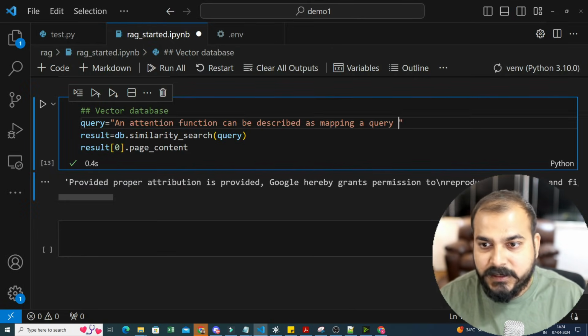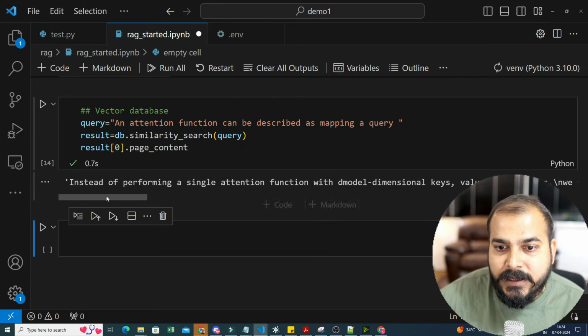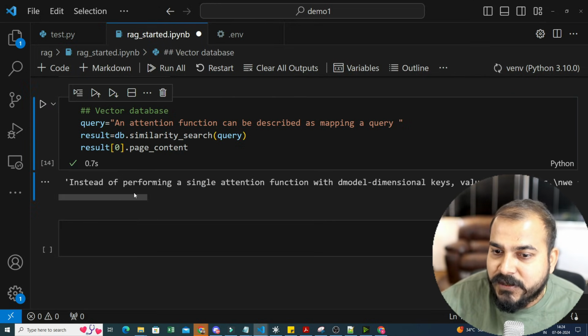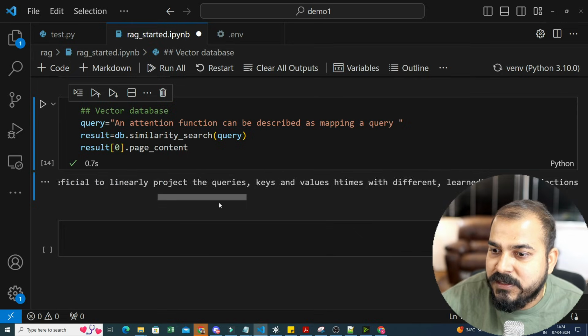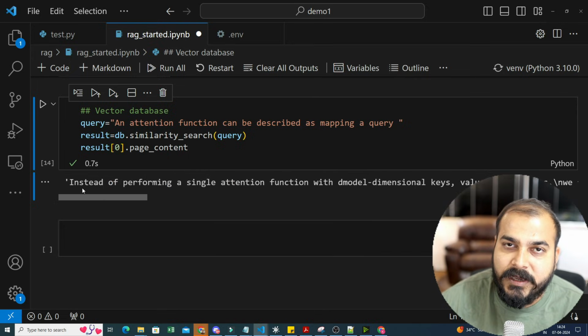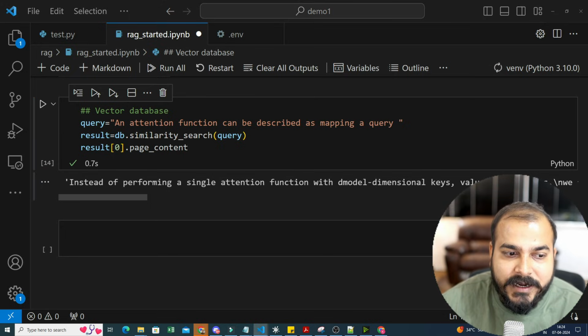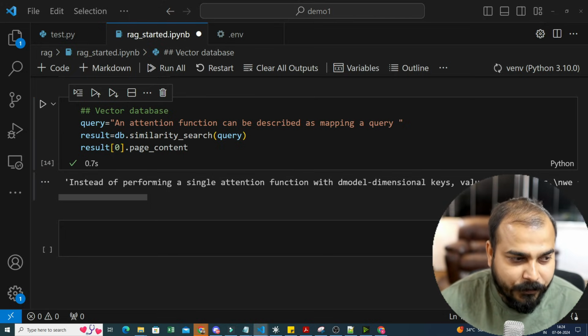So if I go ahead and execute it, and here you'll see, instead of performing a single attention function with the model dimension, values, keys, and all the information is basically coming up, right? And here is a very good result. And this is directly coming from the vector database. That is the most amazing thing over here, right?